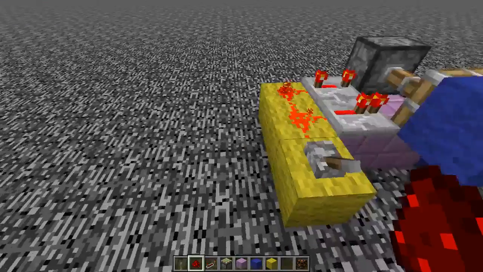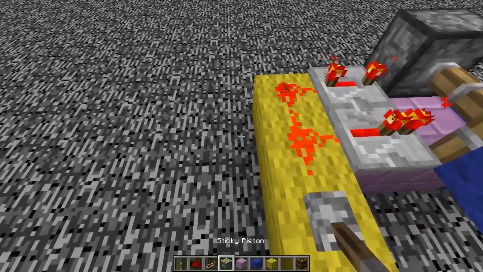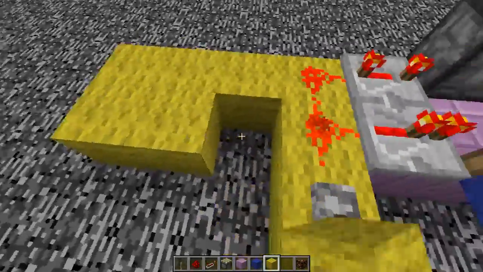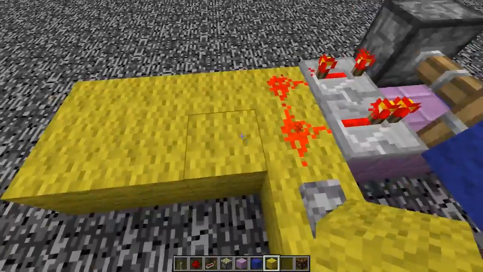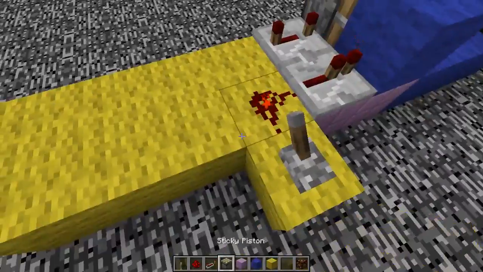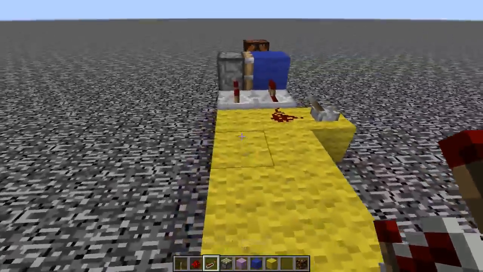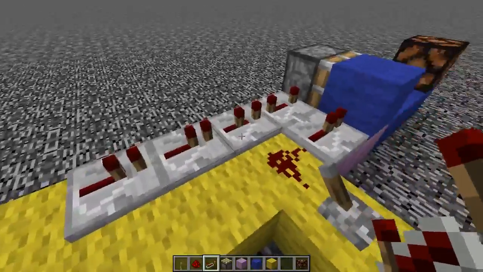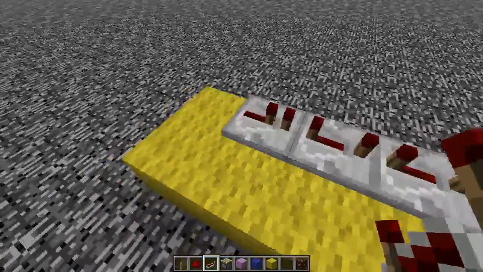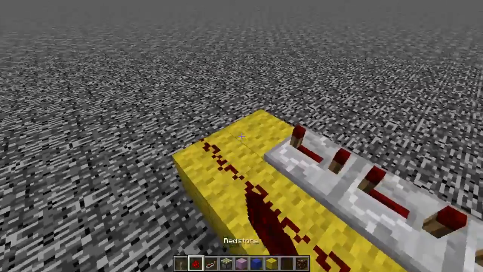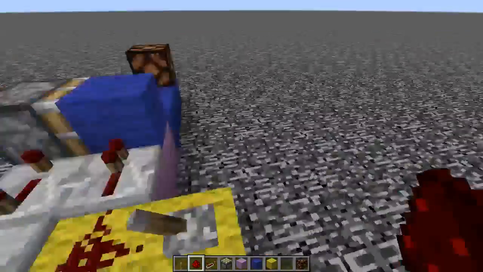Now, if I wanted to make it so that there was more of a pulse, I could actually do something like this, and we could break this part of the circuit right here, and let's go ahead and turn this off, and we can actually add more repeaters. The more repeaters that I add, the more ticks that I add, the longer that this circuit will stay. The longer the light will stay on.